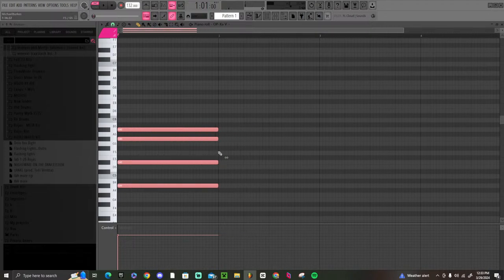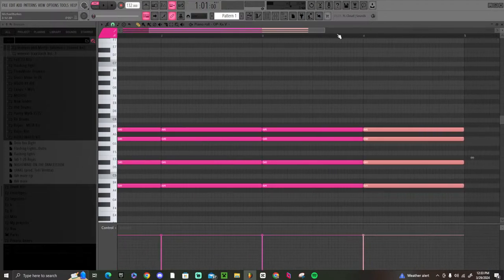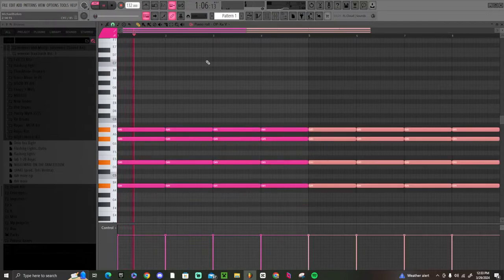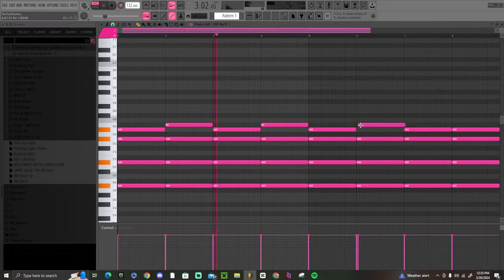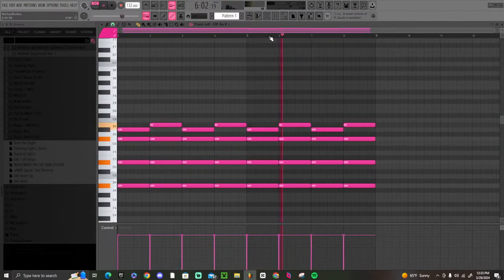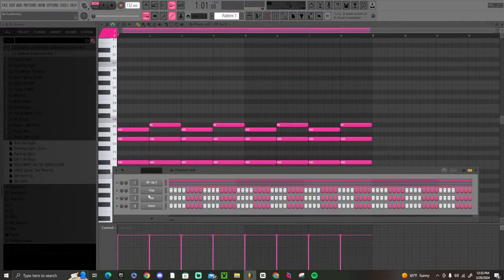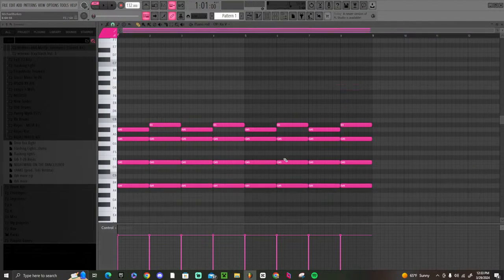Chord, and just stretch this all the way. And then just put some chords down. This is one of the easiest ways to start a good melody. If you want something cool, something unique, and you don't really know where to start, I would get a pad sound that you like, and then just lay some chords out.